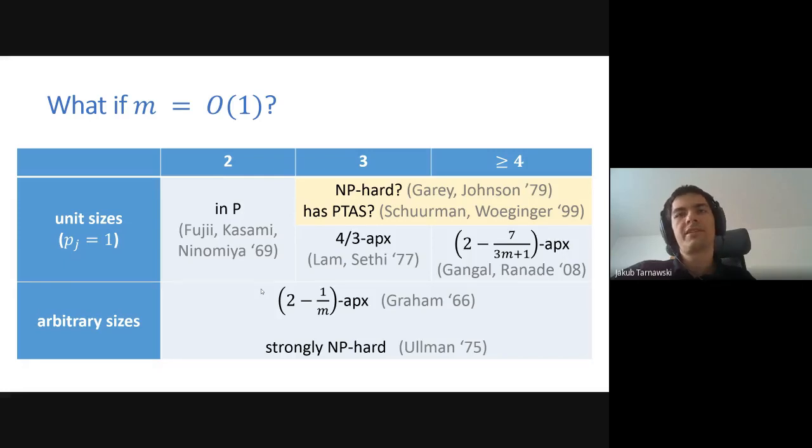And for arbitrary sizes, well, if you analyze Graham's algorithm a little bit more precisely, then you can say it's a 2 minus 1 over M approximation. And it is strongly NP hard. In fact, it's NP hard even for jobs of sizes 1 and 2. Okay, so this 2 minus 1 over M has been slightly improved by Gangal and Ranade, but basically asymptotically, it's still a 2 approximation.